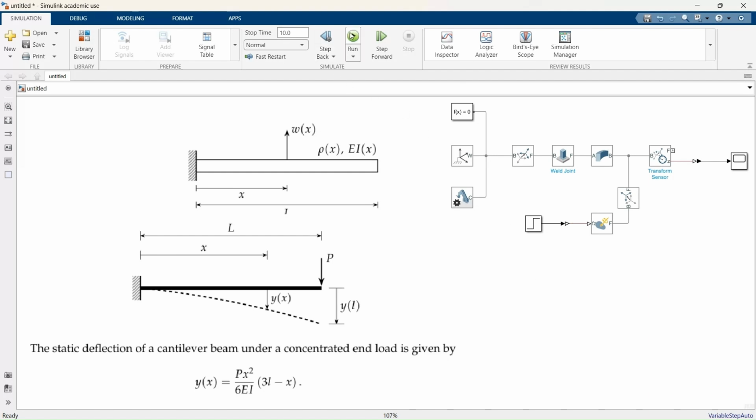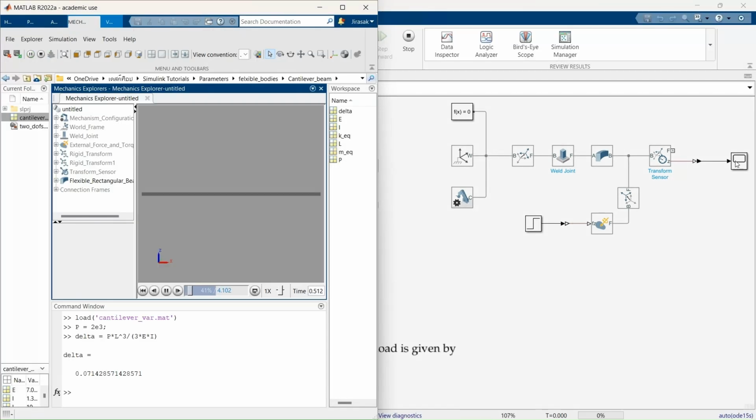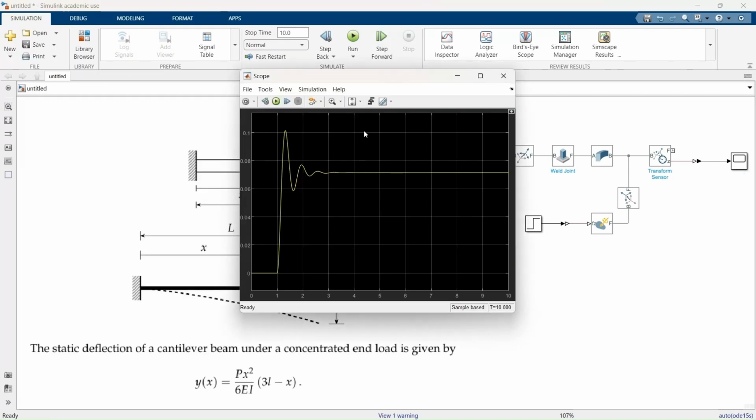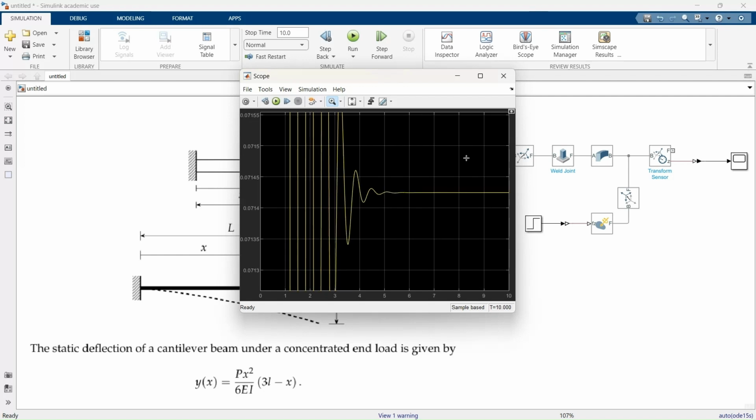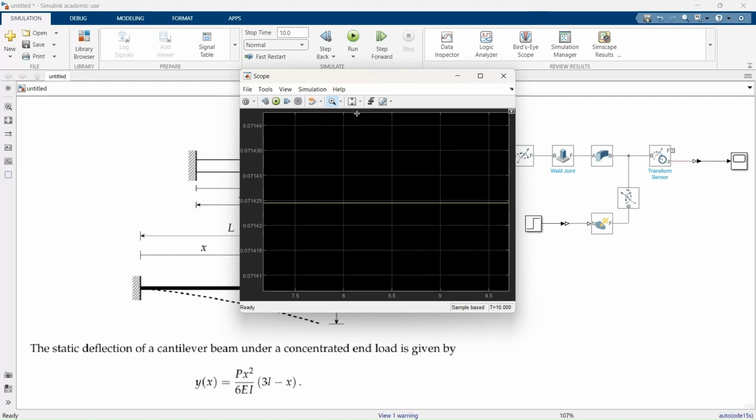Now let's see the result. You'll see the beam deforming like this. Now let's check the time response. As you can see, the static deflection at the tip is correct.